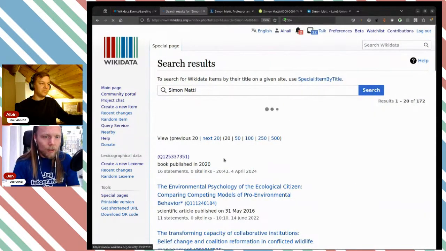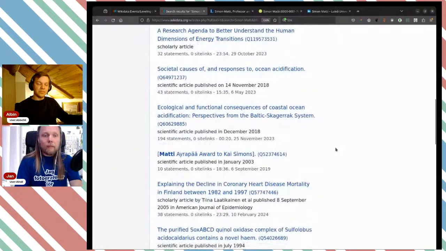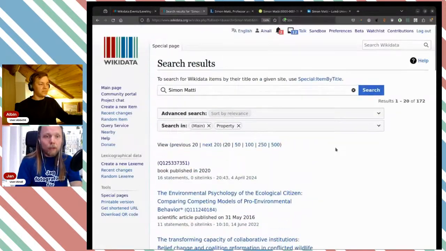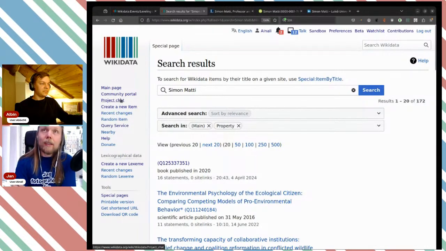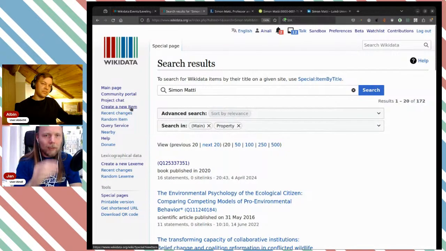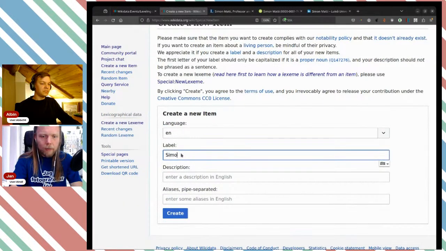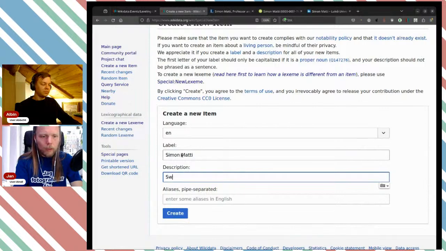And of course, here's the book. And then I think there's a lot of papers that this scientist has already made. But I can't find anything specific for the person. So we're going to go create a new item. And creating a new item, you find a lot of useful links in your left sidebar. And if you have the new version of the interface, this other skin, it looks a little bit different, but I'm still on the old one here. So I'm gonna click to create a new item, and we're gonna add here Simon Matti, Swedish scientist, Swedish professor even.